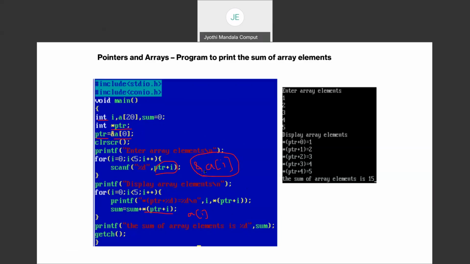And whenever you want to read, you can read using ampersand a of I, or else you can use PTR plus I, because PTR will be pointing to the ampersand of a of 0, and PTR plus 1 will be pointing to the ampersand of a of 1, like that. So we have generalized that by writing PTR plus I. So this loop will be used to read all the 5 values.